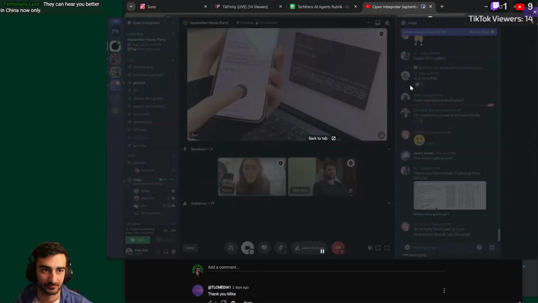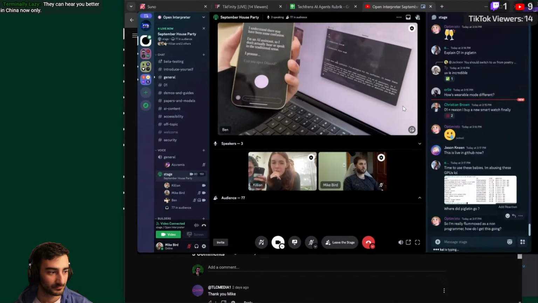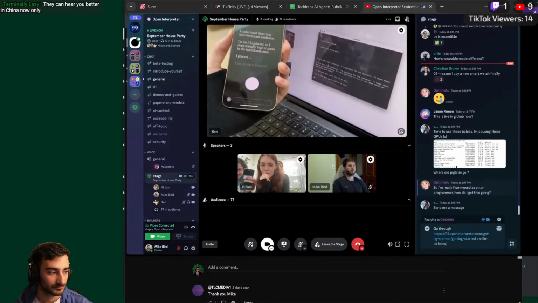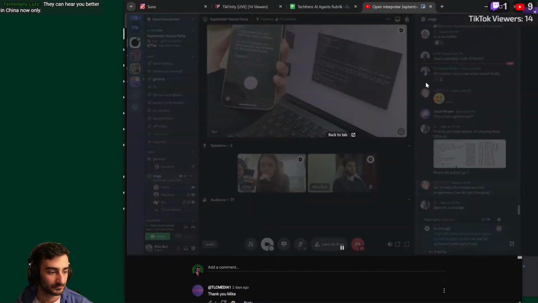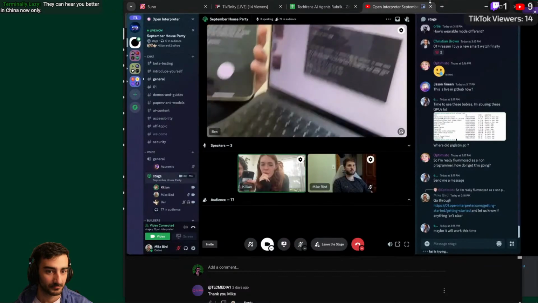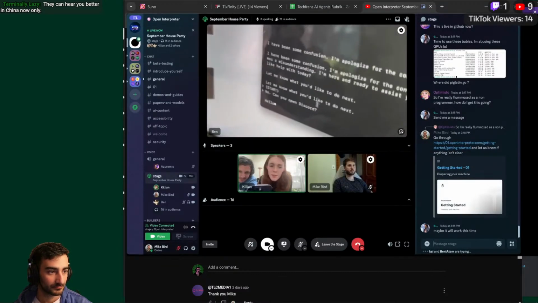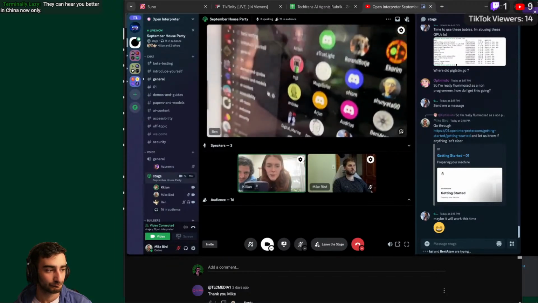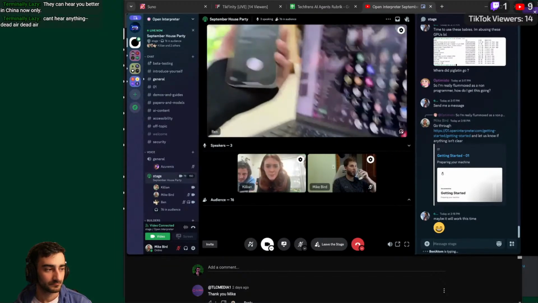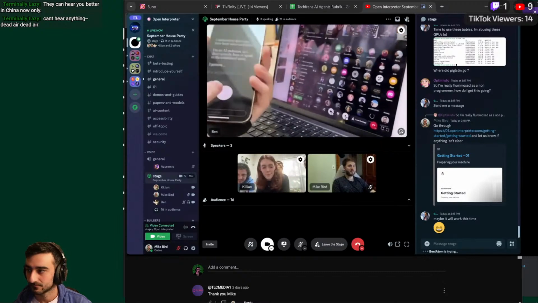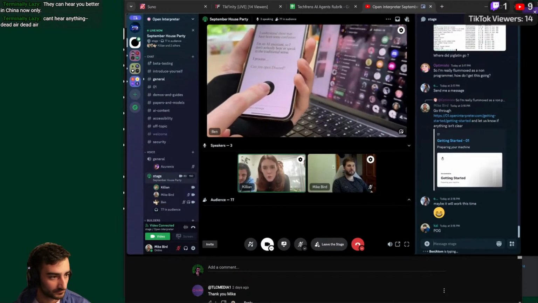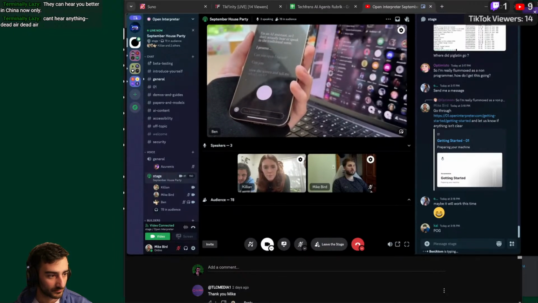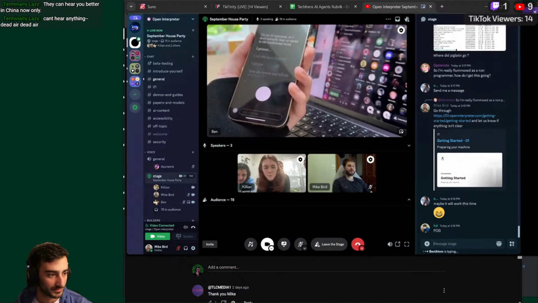Can you open Discord? Okay, Open Interpreter has received it. So you can see this is just the same as anybody who's building agents that has this kind of thing. Oh, there we go. Open Discord. Can't hear anything, dead air. Can you view the screen and tell me what's on it? He's just not talking much.